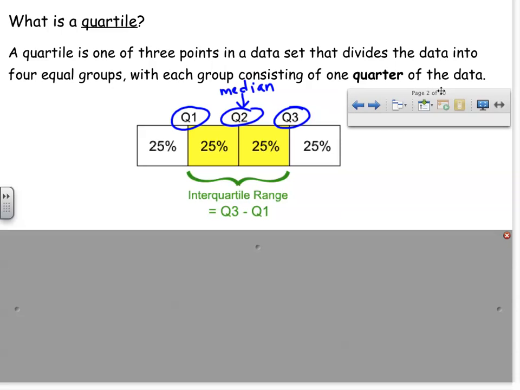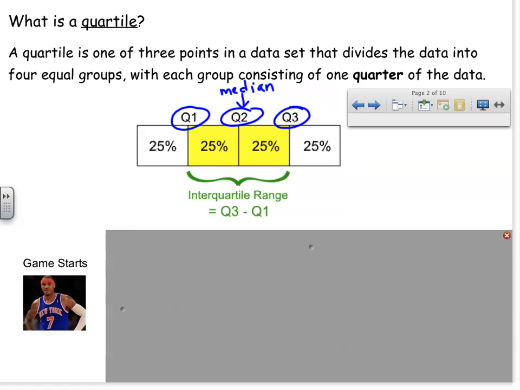I want you to think of a basketball game, and to do that we're going to look at Carmelo Anthony. So here's Carmelo at the beginning of a game. He's pretty happy. The game just started. But if anyone's a Knicks fan, you know that these things don't go well. So the game starts, and that is where we are here. So when you think of a data set, think of the bottom value as when the game starts.